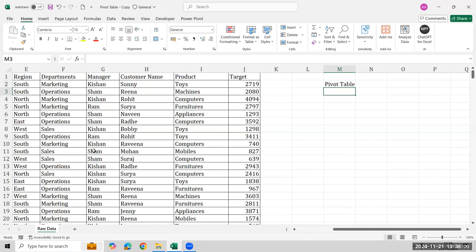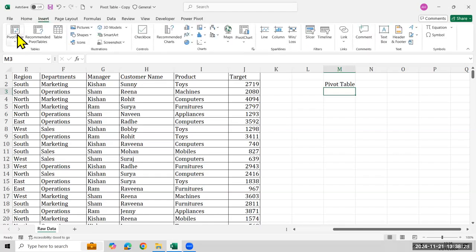pivot table, or PivotTable, you can call it. Okay. So here, what is a pivot table? Whenever you handle a huge or large amount of data for customization or summarization, at that time we're gonna use a pivot table. And how does it work? It is available in your Insert tab, and there you will be seeing PivotTable.